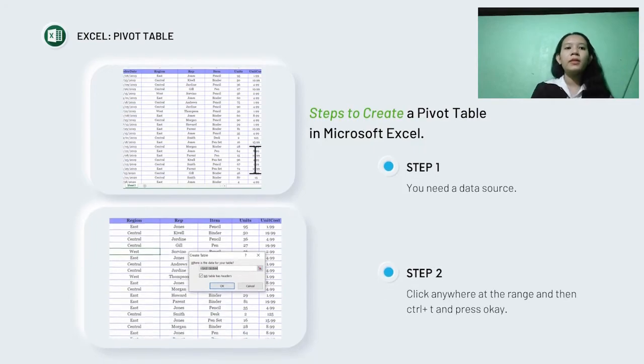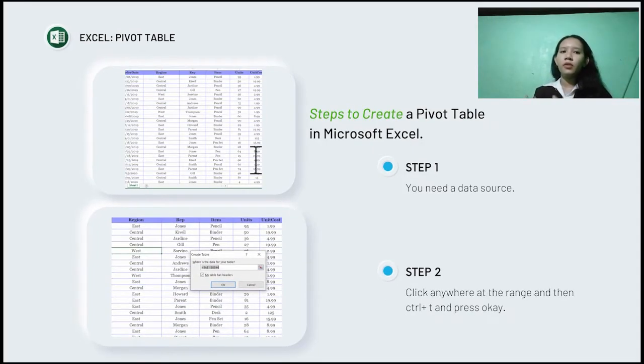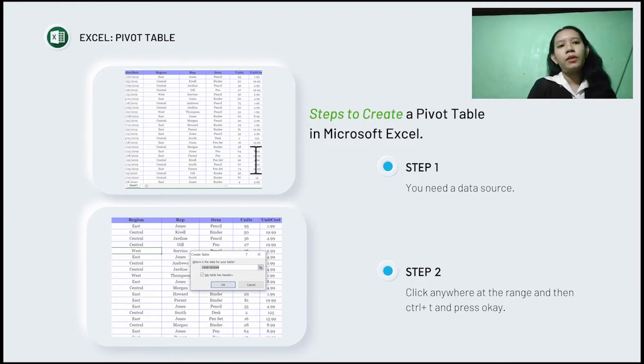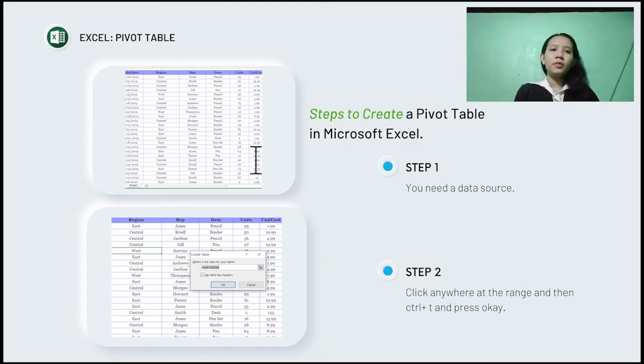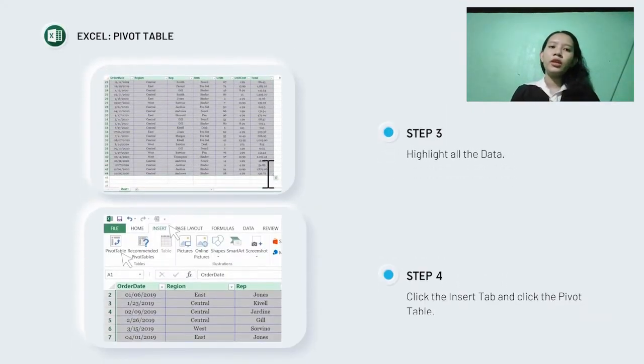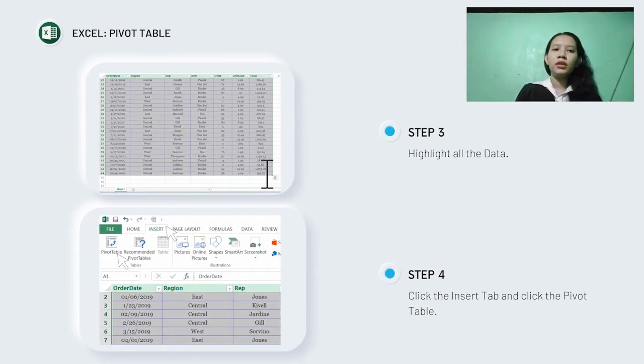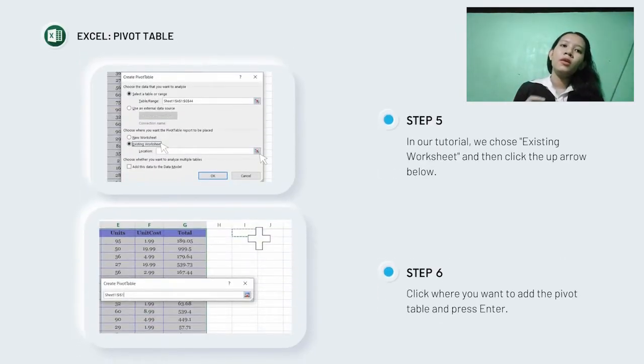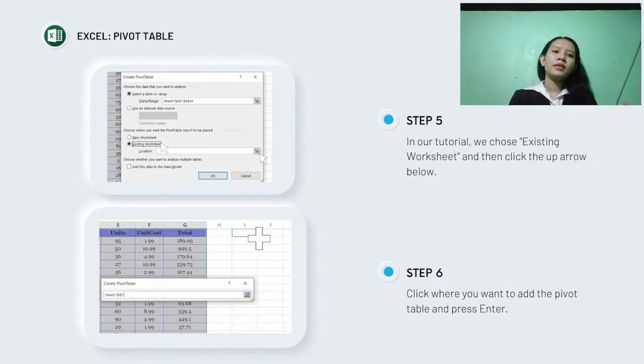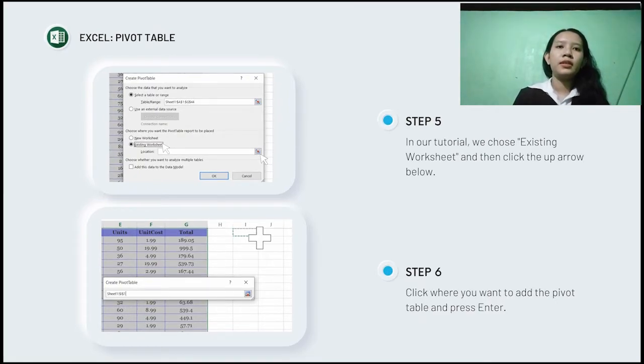Let us now recall the step-by-step procedure in making pivot table in MS Excel. First, syempre, planuhin mo yung mga data na gusto mong makita sa iyong table. Second step naman is click anywhere at the range, then press Ctrl T and press OK. So, proceed naman sa third step wherein you will highlight all the data. Then, pupunta ka na sa Insert tab, then you will click the pivot table. Tapos sa mga options na yun, may makikita kayong dalawang options, pero pipiliin natin yung existing worksheet and click up arrow below. Sixth step is click where you want to add your table, then press enter.